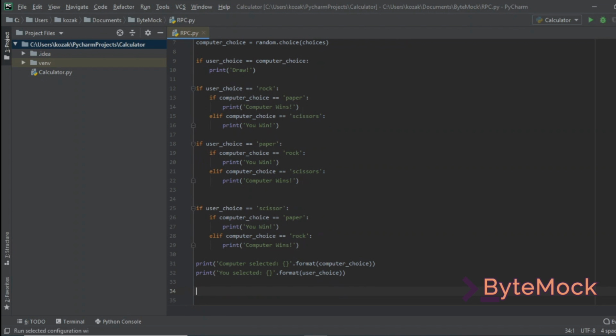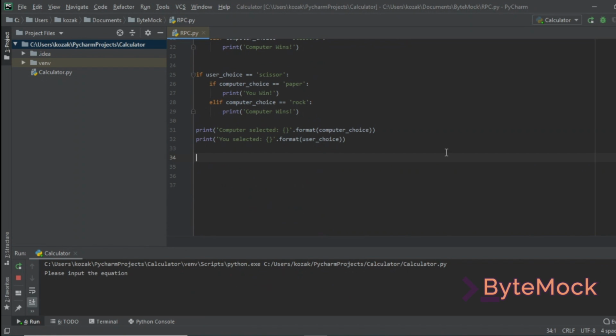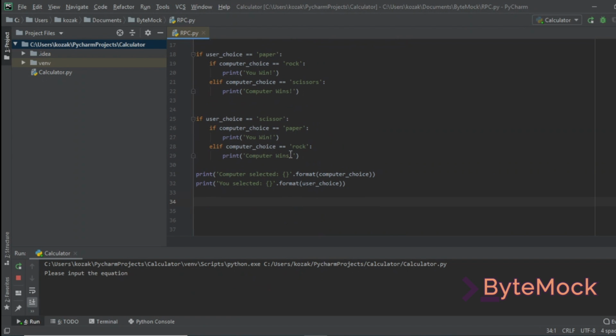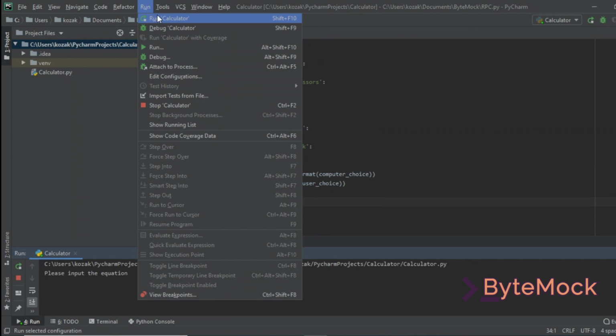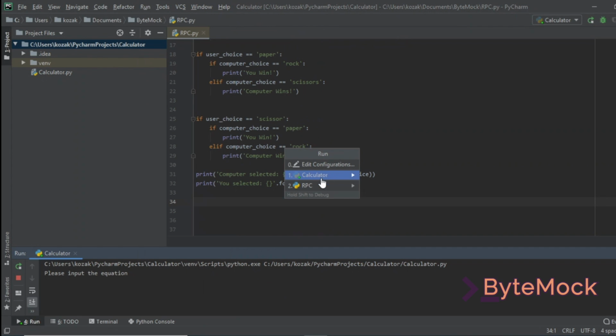So why don't you run this? We'll see what happens and make sure we don't have any errors. Oh, it looks like you're running the previous project you had. So why don't you go up to run and see how it says run calculator? Okay. There you go. Please enter your choice. Let's do rock.